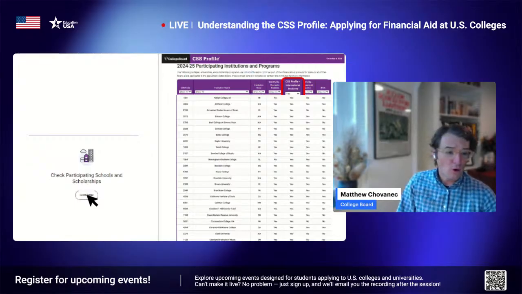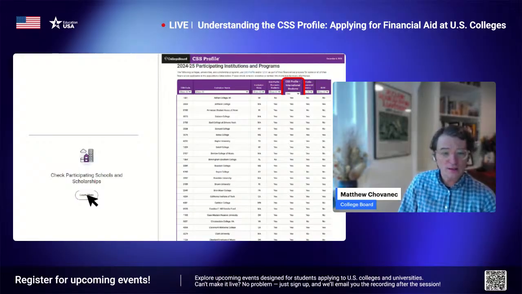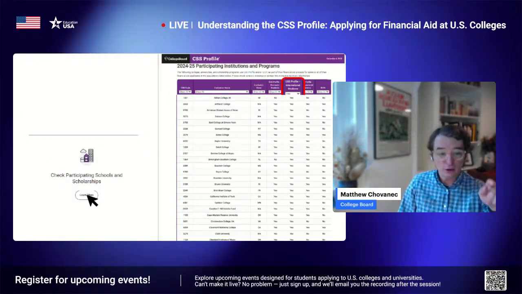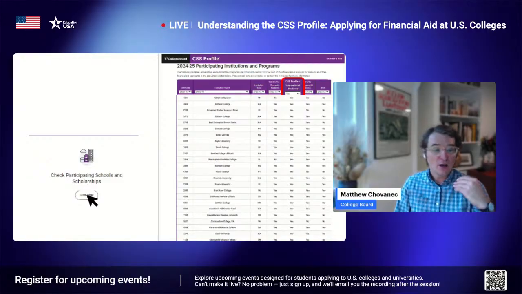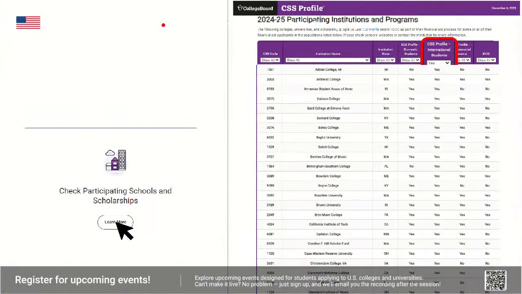I want to show you all this slide, which is when you go on the CSS Profile website, on the search page, you can actually use the thing that's in the box right here in red, and you can select only those universities that are giving financial aid to international students. So you can see here, Amherst College, Boston College, Barnard College, Baylor University. These are all places that do give financial aid to international students.